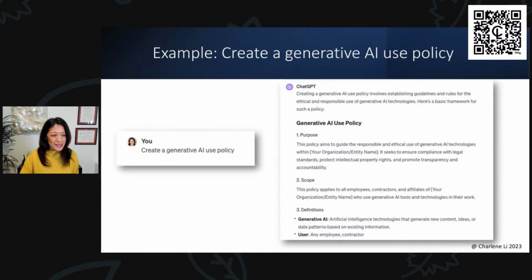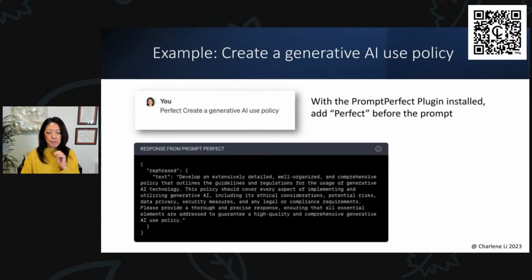All right, so here is an example of a prompt. So I just went, create a generative AI policy, and it comes out with a pretty generic thing. It's not even complete. So it's just not that helpful. But if I go and actually use Prompt Perfect, which is a plugin inside of ChatGPT, to activate it, I put in a prefix of perfect, and then I put in the same prompt, create a generative AI policy. And it's a little hard to read, so I'll read what it actually created as a prompt.